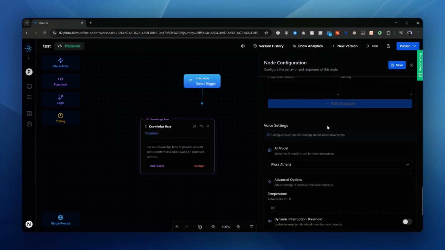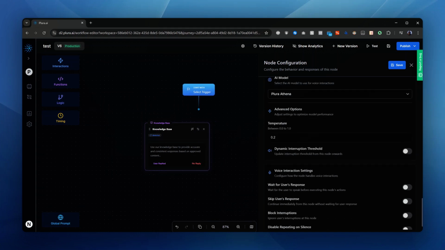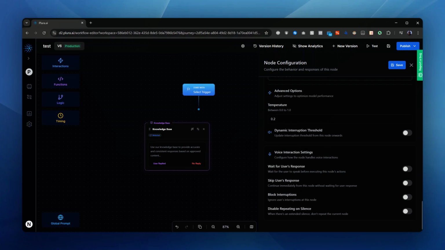Moving on to the next section, we have the voice settings, where you can select the AI that you want to use on this knowledge base, the temperature that the AI is set to, and also the dynamic interaction threshold. Moving on, we have the voice interaction settings, where we can wait for the user to respond before using the knowledge base, or skip the user's response, so we can just access the knowledge base, give the information to the user, and basically not wait for them to speak back to us.